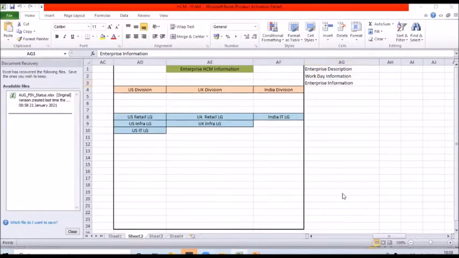So we have the enterprise HCM information level. We have the workday information, the hours the employee works, and the enterprise information. In the enterprise information, what information are we going to provide? We have a couple of options.